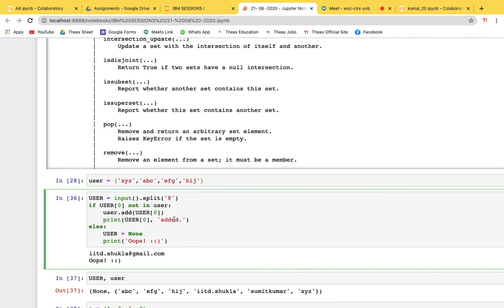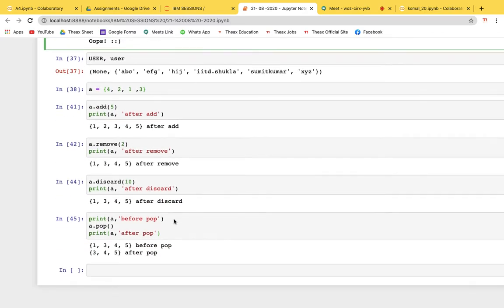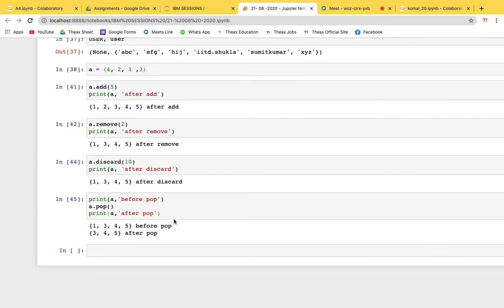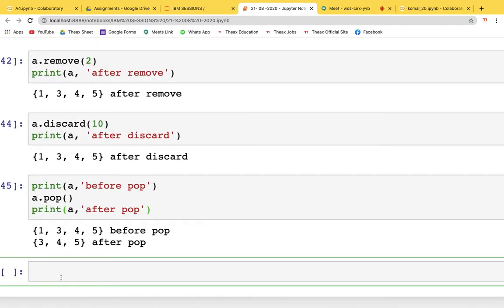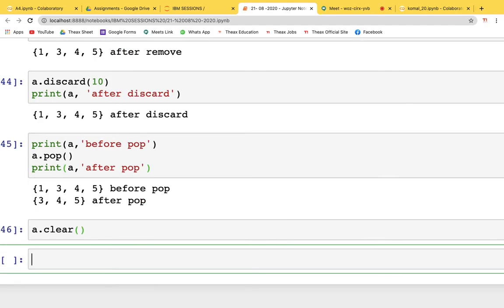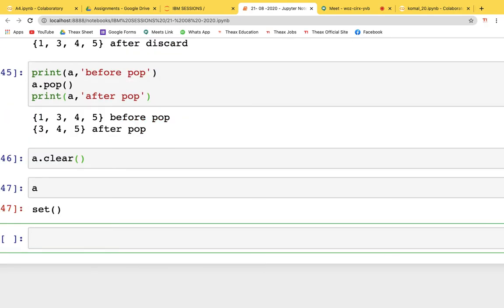So these are some of the methods used to remove elements from a set. And one more thing: once everything is done, you can use clear, a very common method to clear up the things. So A is an empty set now, and you can clear up the things after making it like that.